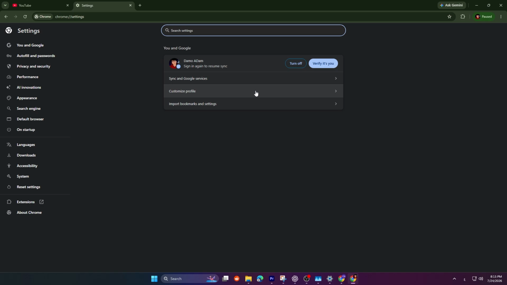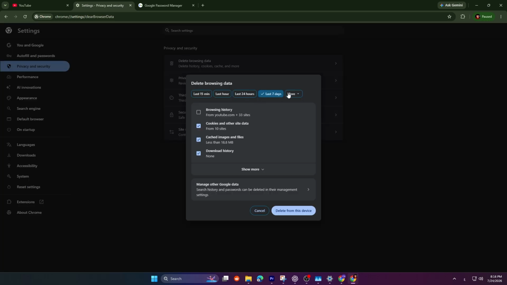Start by opening your web browser. In the top right corner, click the three-dot menu, then select Settings. From the left sidebar, click Privacy and Security, then choose Delete Browsing Data. Set the time range to all time so your browser removes all stored sign-in data.